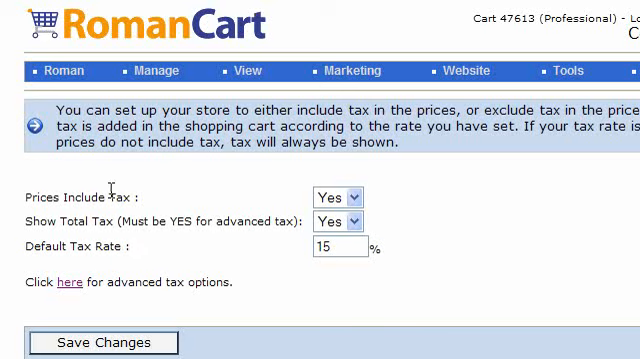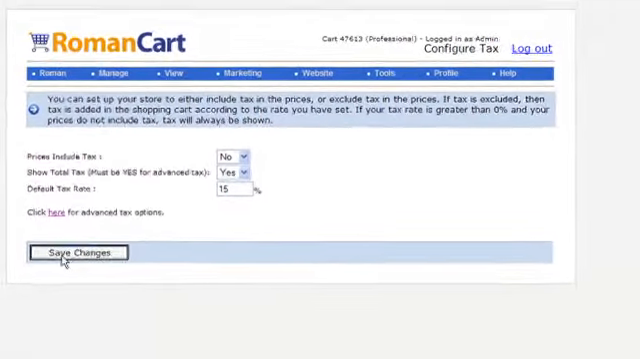So let's just say prices include tax. If you're in the USA, typically your prices aren't going to include tax because they normally get added at the end. Show total tax you want to be yes, and it's up to you what you set your default tax rate to. It shouldn't be used, but if in doubt, just set it to the tax rate of your particular state that you're in. So let's just click on Save Changes there.